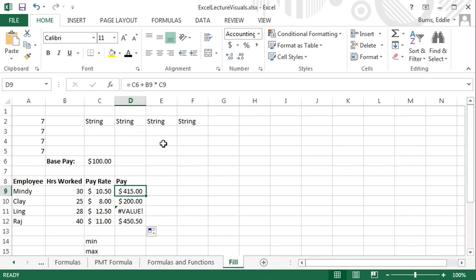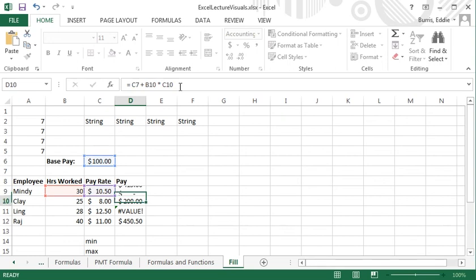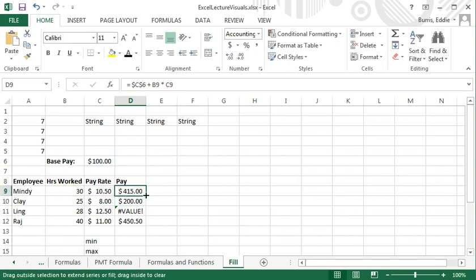I can make C6 an absolute reference by adding $ signs. Let's copy this formula down. Well, that looks better. $C$6 tells Excel to not change the reference when copying the formula down. The $ sign in front of the column letter keeps the column reference from changing. The $ sign in front of the row number keeps the row number from changing. So if you don't want a reference to change when copying a formula, add $ signs to make it an absolute reference.